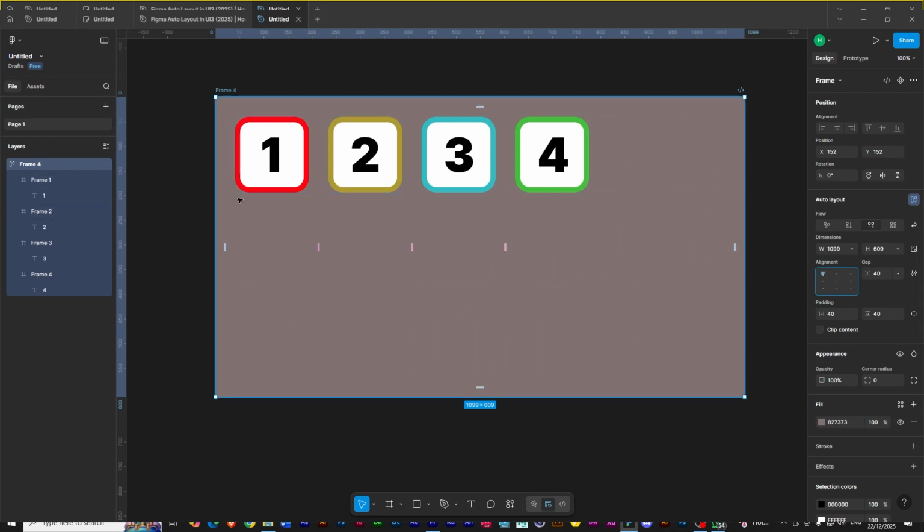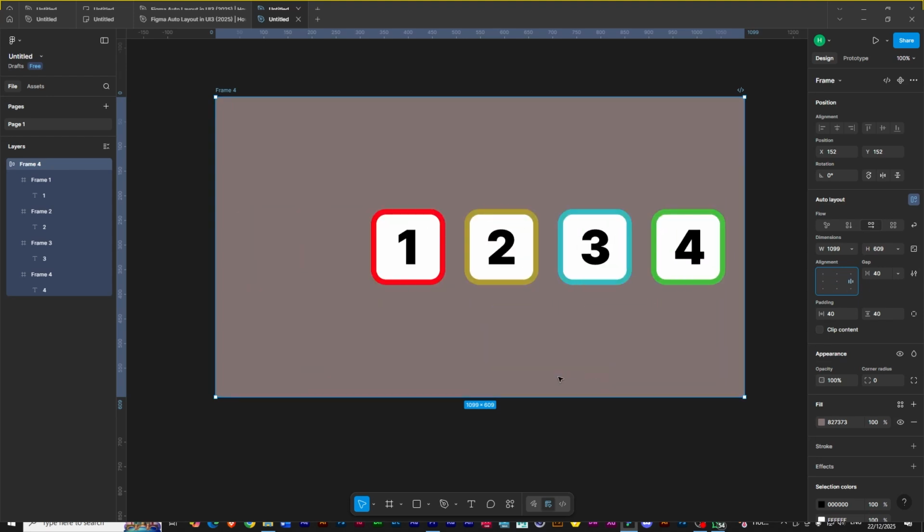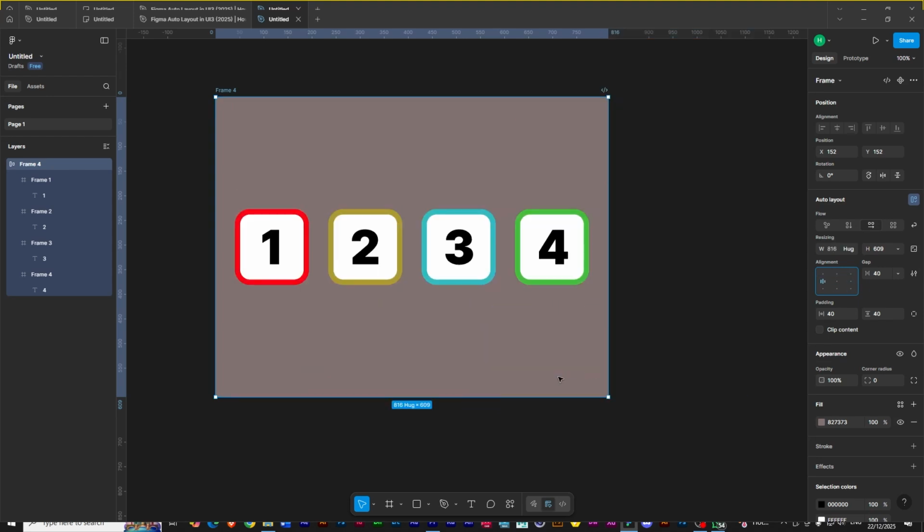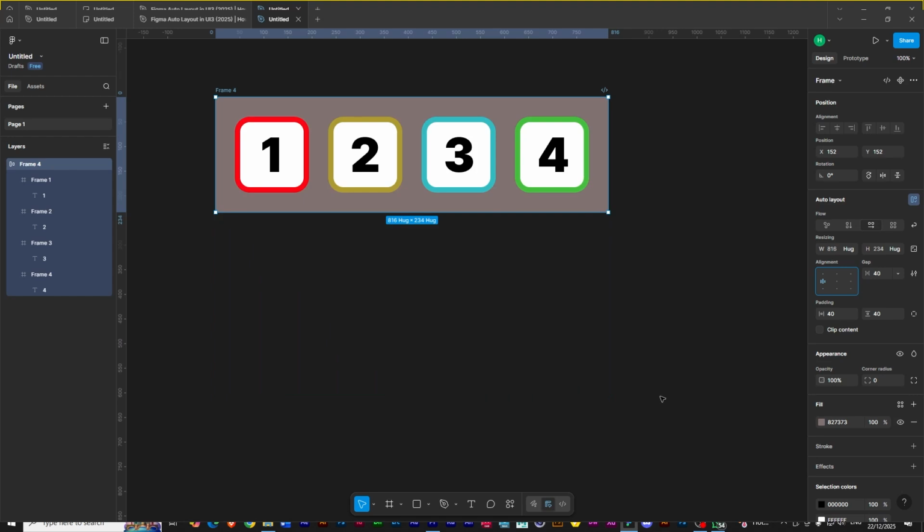So the point to note is that the frame has to be larger than the elements inside for you to be able to use the alignment, or for you to see the effects of the alignment properties. I hope that's understandable. All right, so that's generally the first thing to note about auto layouts.